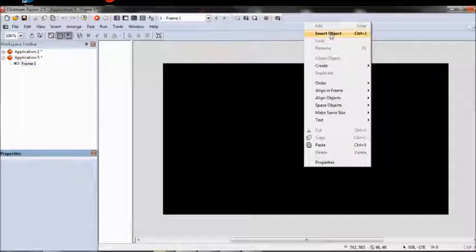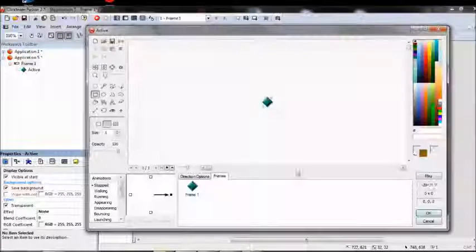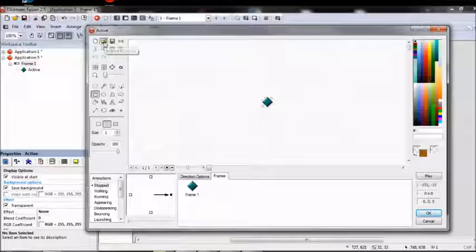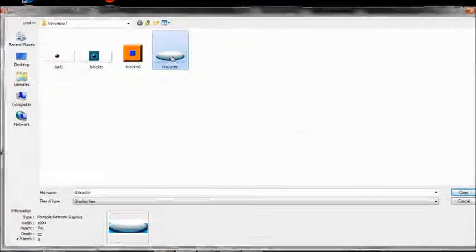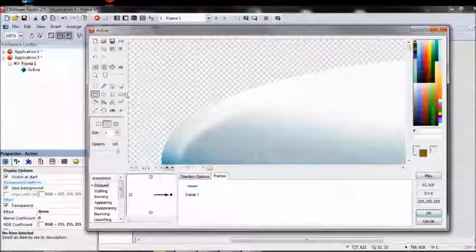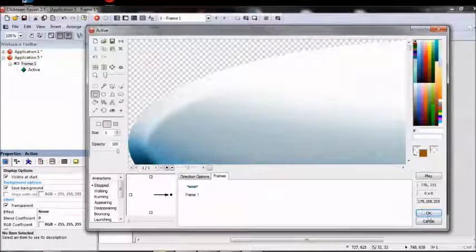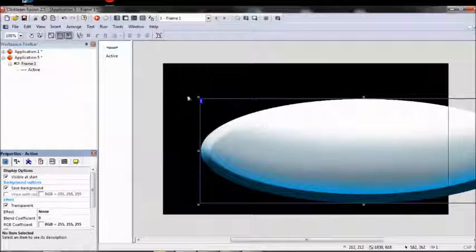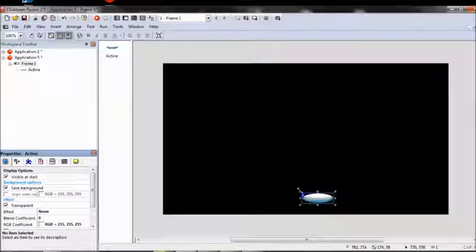Right click, go insert object, click active. Left click it in, double click on it to open the editor. You can import up here, click on this. This will be our character. Let's go ahead and click OK. Click on this crop tool before clicking OK again, just so it cleans it up nicely. It's optional. Size him down, we'll leave him like that, that is fine.